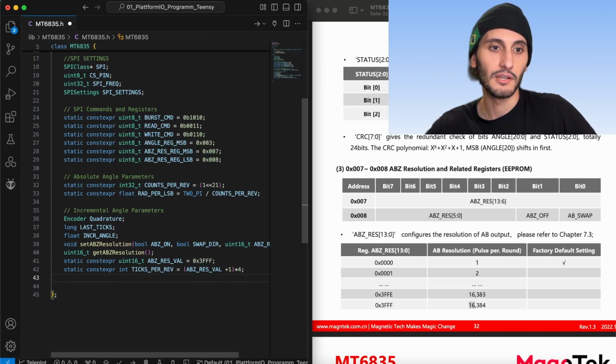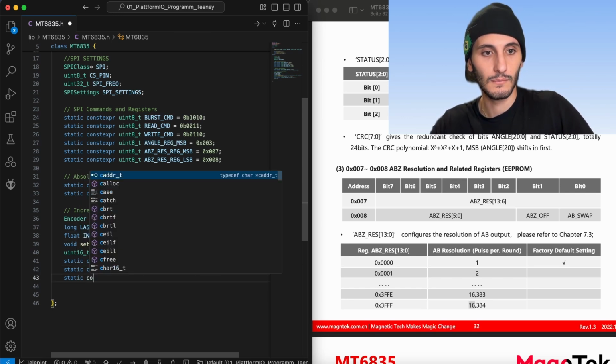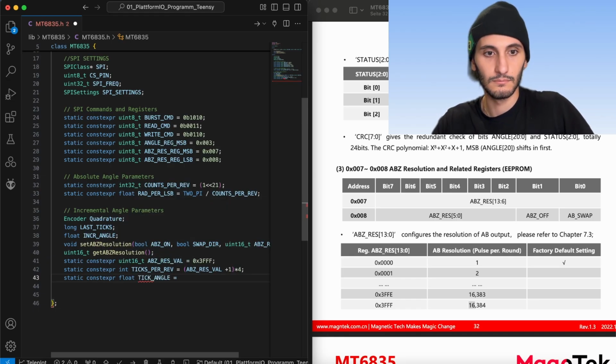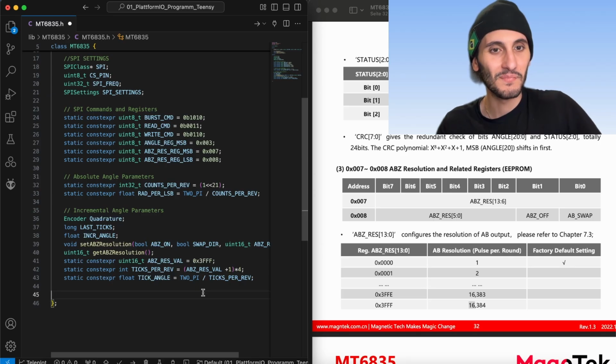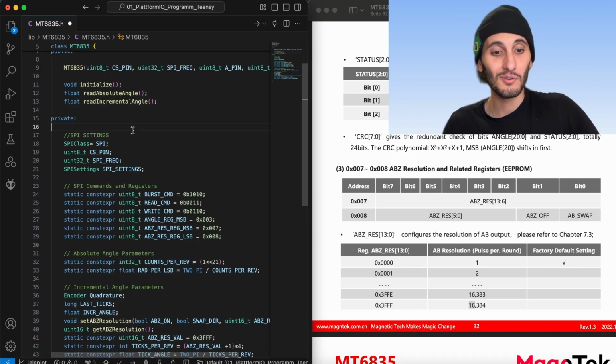And the last thing we need to do is, since we want to get our incremental angle, we need to calculate it in radian, just like we did before. So we map it over 2 pi. Okay, and that's basically it. We now defined our whole class and all parameters we need. And now we can start writing our code.